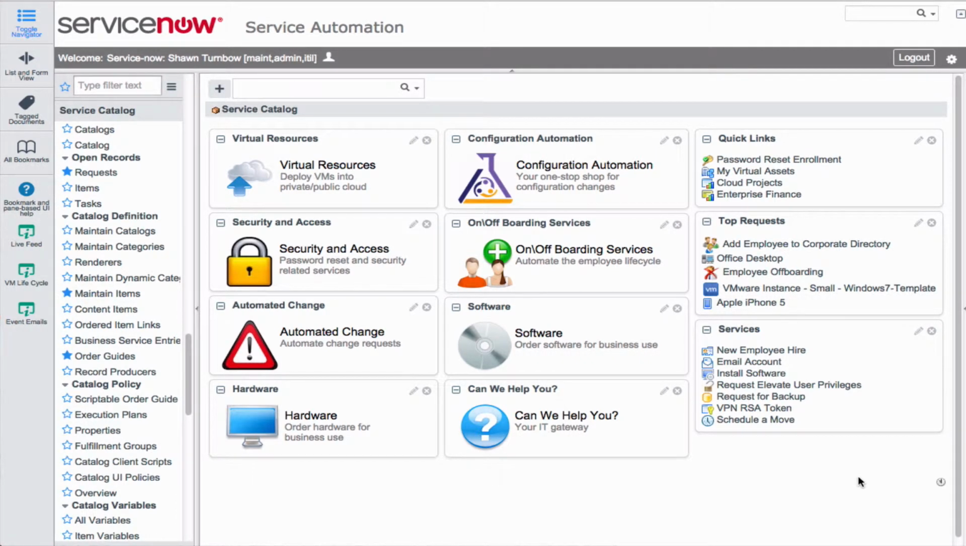In this video, we're going to demonstrate a new employee onboarding example. As you look at the screen here, we're looking at the service catalog from within the ServiceNow standard portal UI. If you wanted to put this on the self-service portal, you could also display it there. But for now, we're gonna access the new employee request from this catalog.